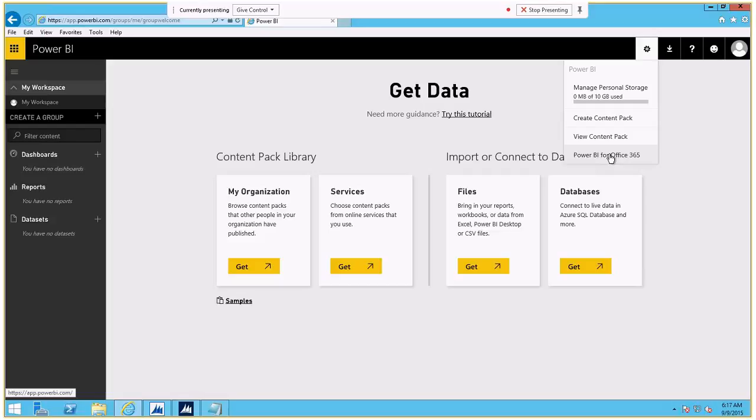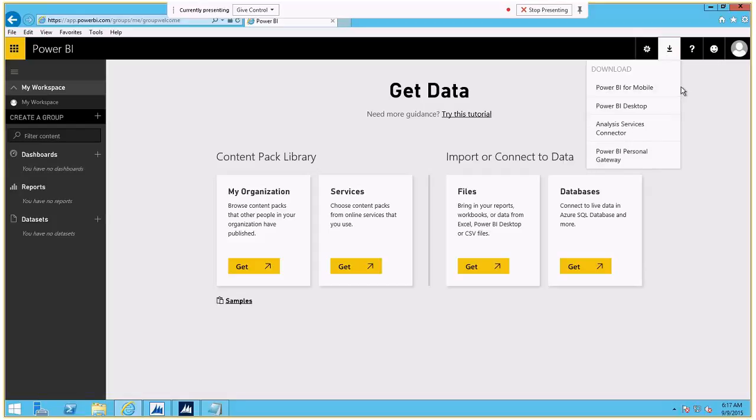I spoke about the history of Power BI. So if you want any details on how it was before, you can go here. There are some downloads available as well. So once you have Power BI, you can have Power BI for mobile, where you can view your reports on mobile. And Power BI desktop, we'll look at this, and Power BI personal gateway, we'll look at these two later.